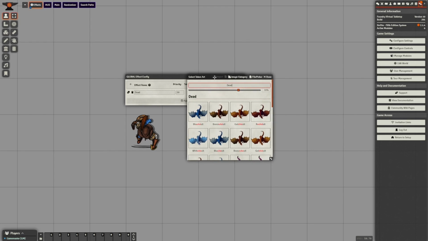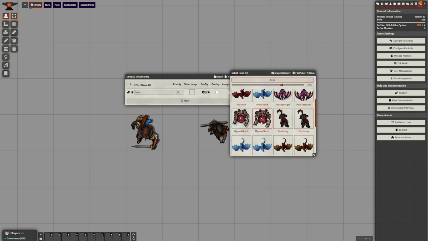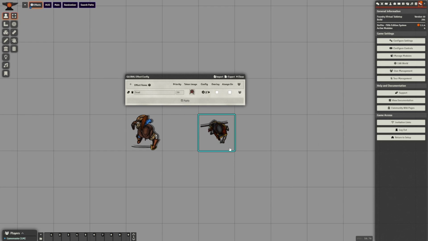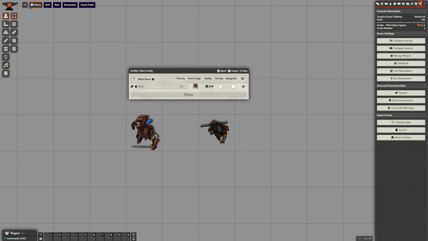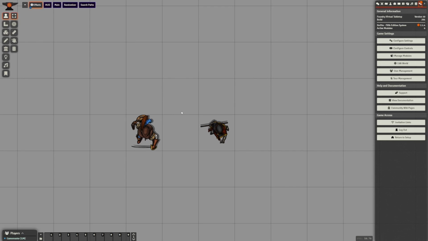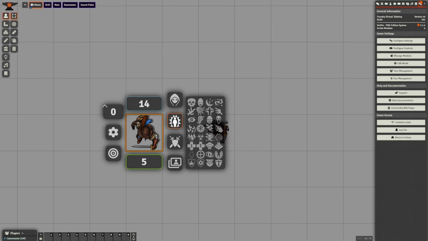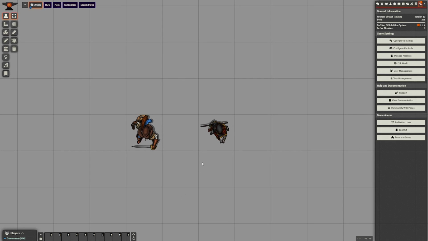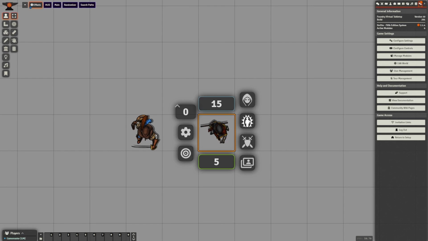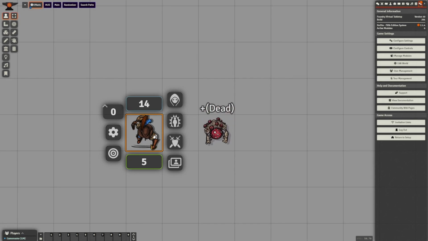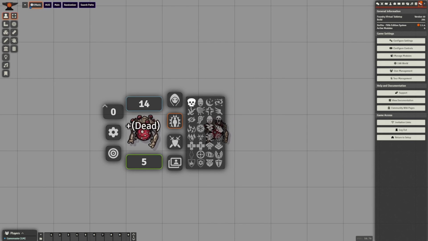So let's select an image. For now, let's choose any example. For example, let's choose this one and select apply. Now, whenever we apply the dead status effect, the token image will change. And if we remove it, the token will revert to the original. And as this is a global mapping, this will be the case for every actor in your world.